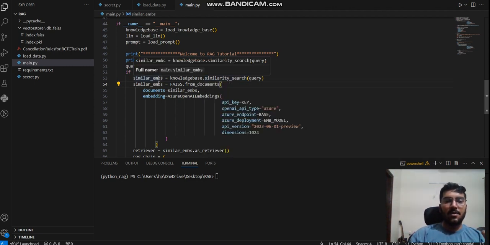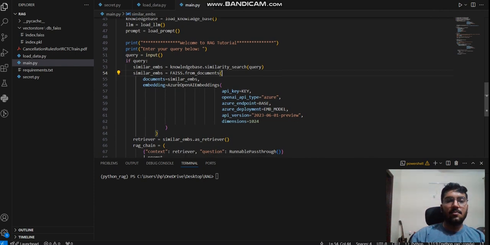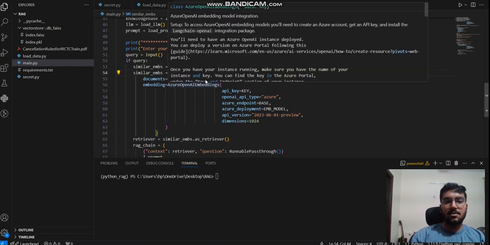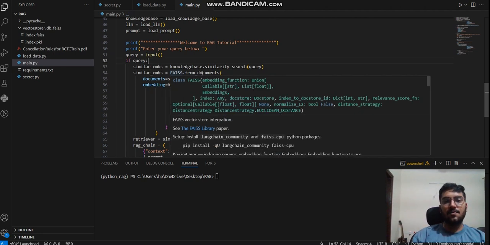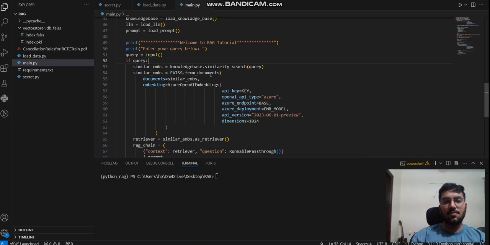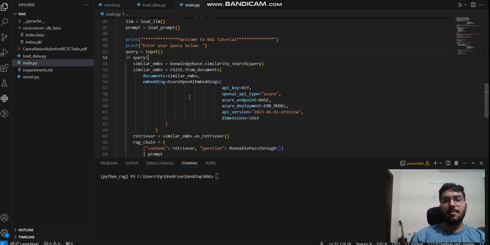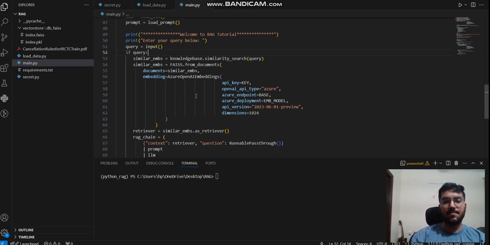Okay, then what I'm doing is using these 4 similar documents, passing them through the FAISS. Then with the 4 similar documents I'm creating a vector store. Okay, so this FAISS.from_documents will create a vector store for these 4 documents. Again, I'm passing the same embeddings as the previous one.